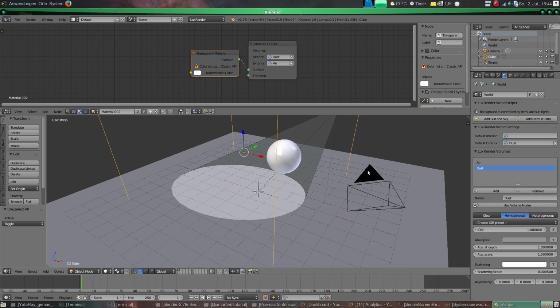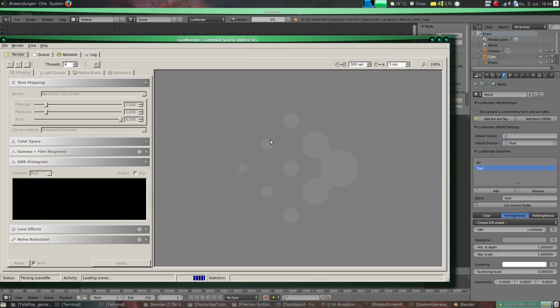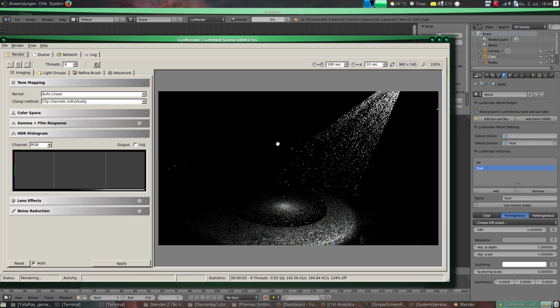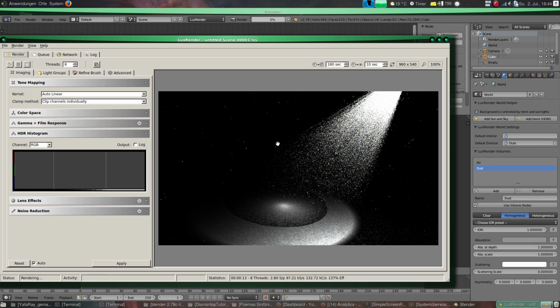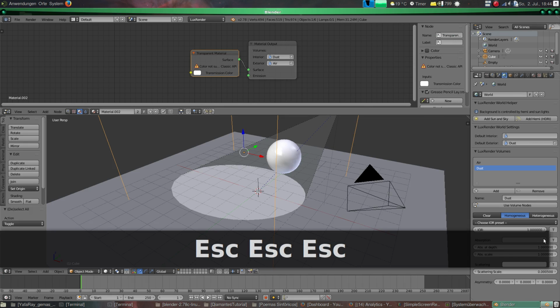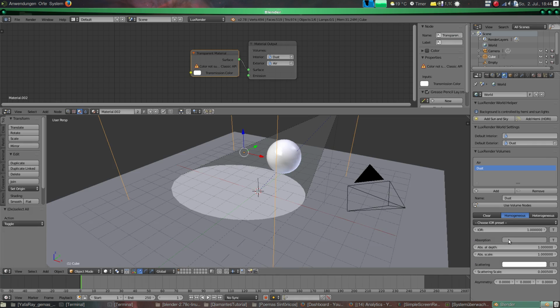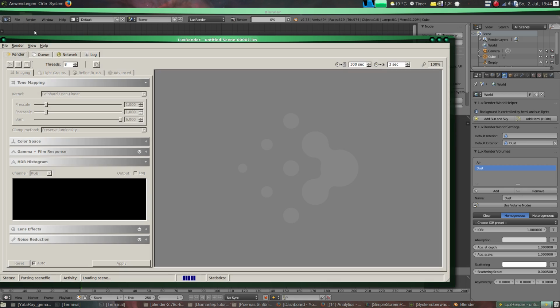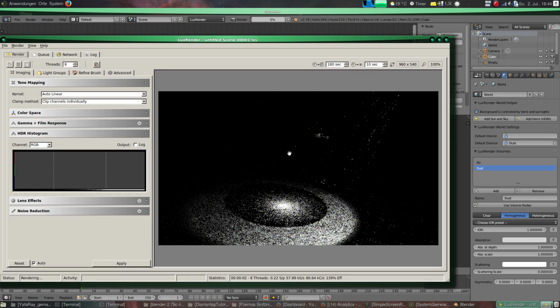So we have to increase the absorption or make the absorption color darker. And now render it again. It started to be too, yeah, you can see the light is being too much absorbed. So maybe something lighter as absorption color. And let's try rendering again.